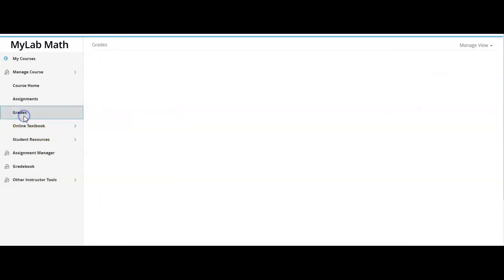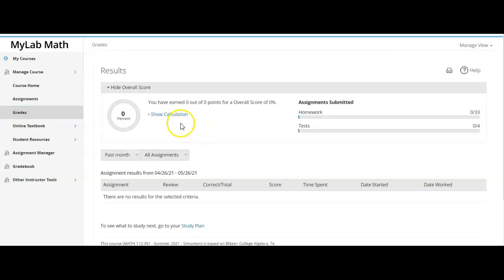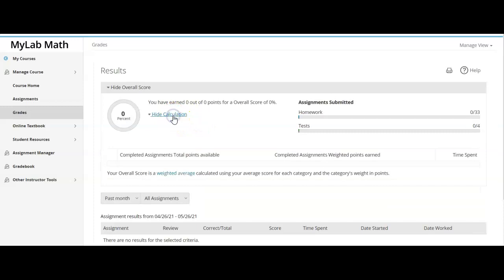You can find your grades under the grades tab. I'm probably not going to show them anything here because I don't have any assignments completed. But as you do assignments, you can ask it to show the calculation. It'll show you what your grade is.